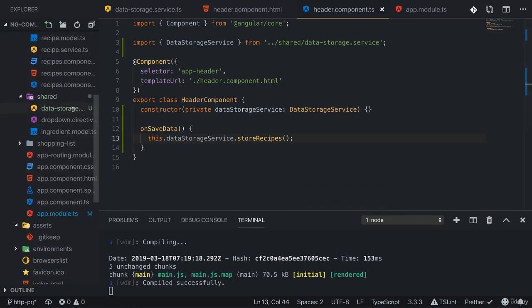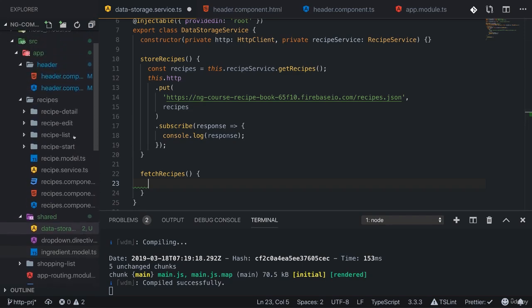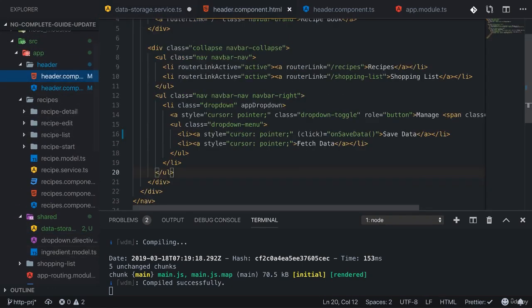For loading data, we can again use the data storage service, which makes sense because if we started using that for interacting with the backend, we should definitely stick to it. And there we can now simply add a fetch recipes method, which should be triggered when we click that other button in the header component. So this button, the fetch data button here.